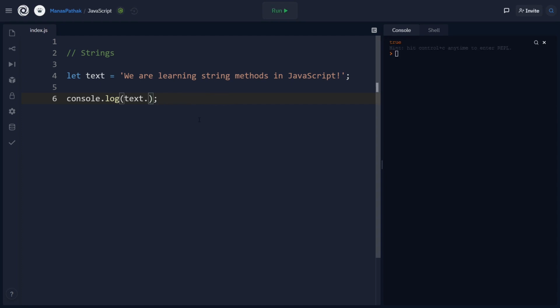Now similarly, there is a method called endsWith. So if I do exclamation mark, we will get true in the console because our string ends with an exclamation mark. And if I do T, we will get false because our string doesn't end with an exclamation mark. Alright.